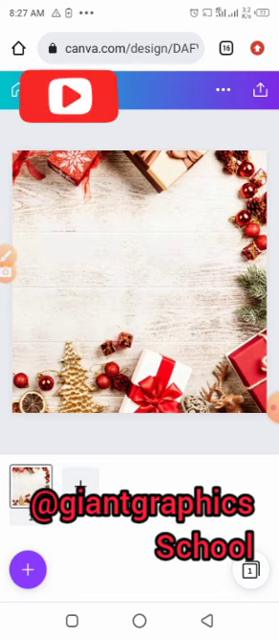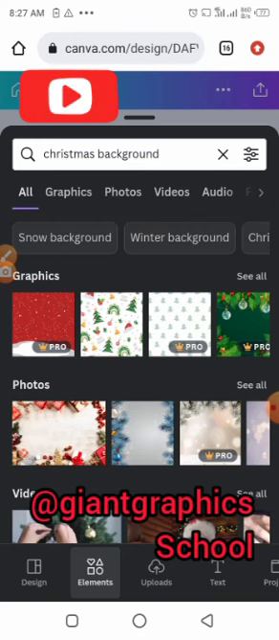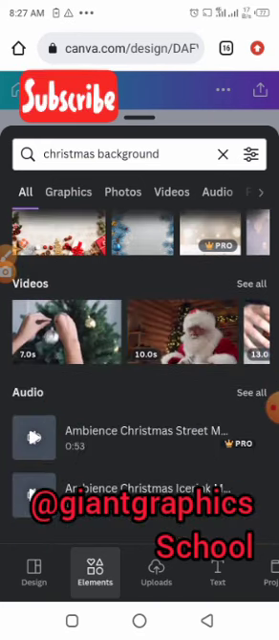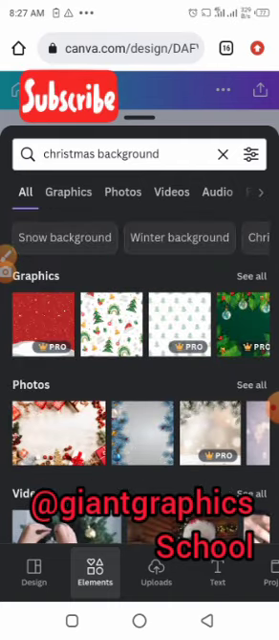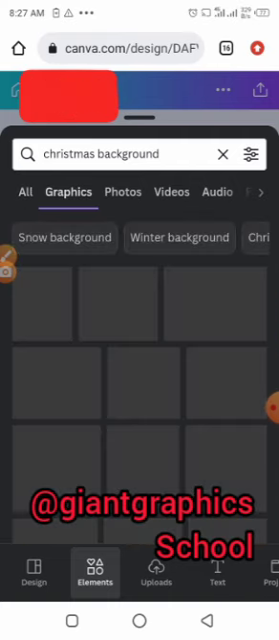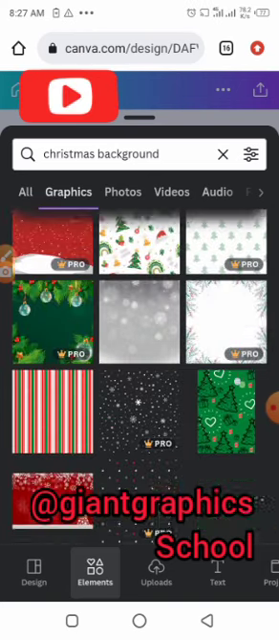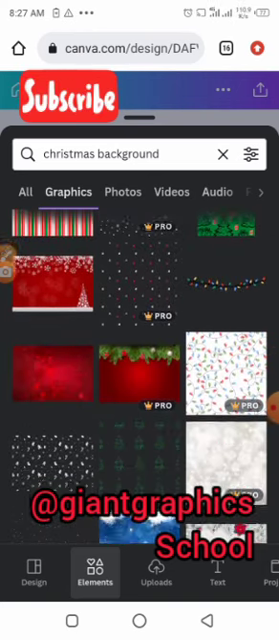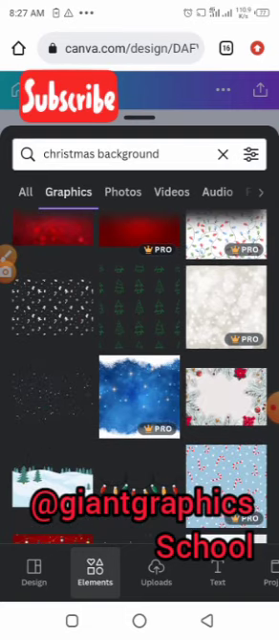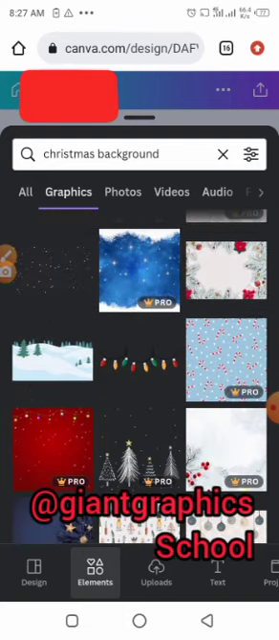Now remember, I started with a blank template, so I'm creating everything from scratch. Now I can add another thing to it by clicking on plus, and in elements I can check Santa Claus. Let me think of a beautiful graphic to add. Snow background. I don't know, so let's just keep checking these.